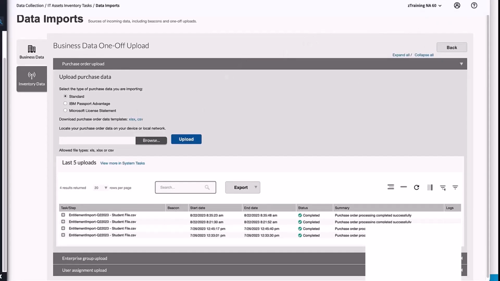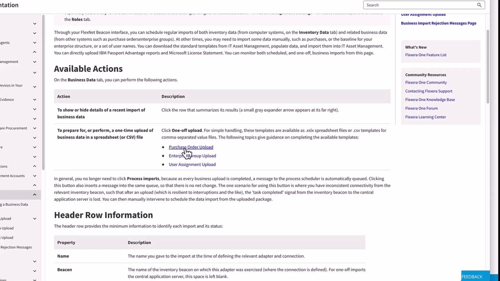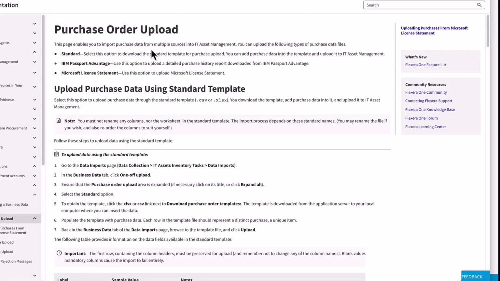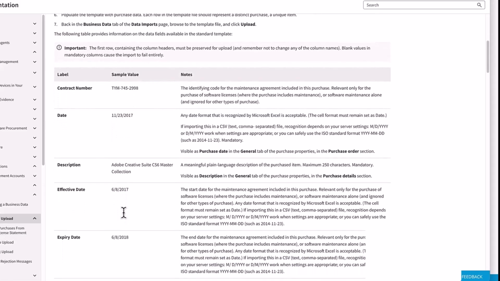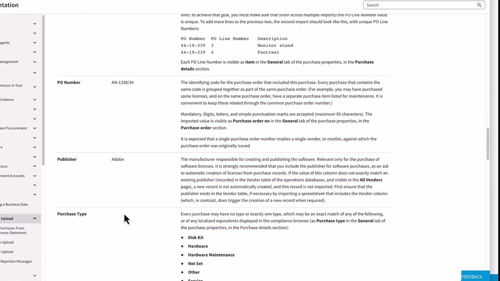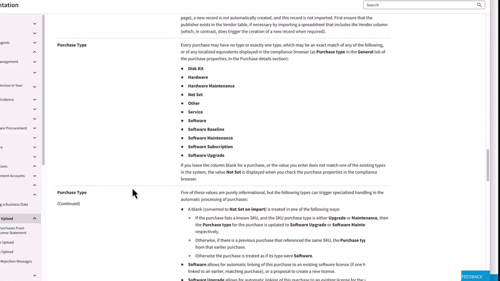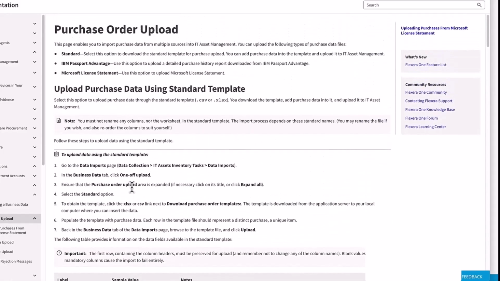So I'm going to navigate to help by clicking my help icon here, and it should take us to the business data tab section, and we could highlight purchase order upload, and we will get a full detail of each field, how that is formatted, and how that should be brought in with each one of those connections, including the one-off import template. And so this will give you a lot of details.